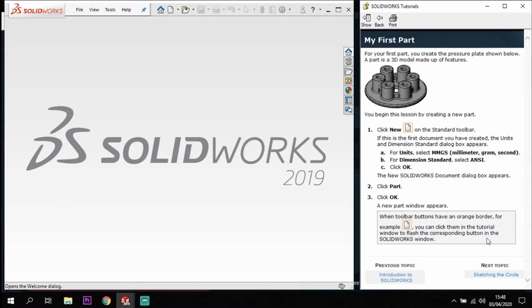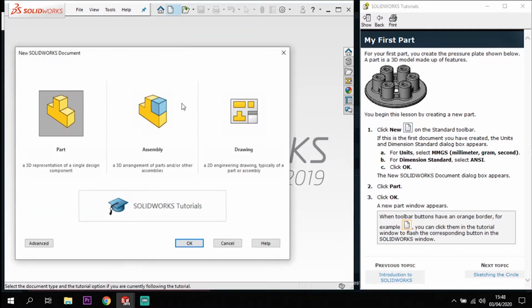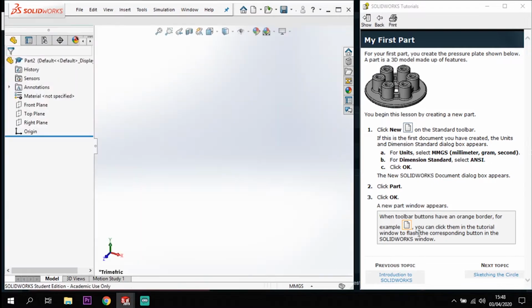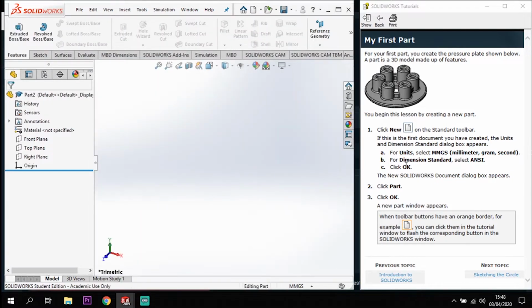So it gives me a process of how to set up what it wants me to do. I can even click the buttons in here if I'm not sure where they are, and it will highlight them on the screen for us. So I'm going to open up a new part, like so. Now it just asked me a few things. Now dimensions are always set to standard ANSI, but our units and things may not be. So if we want to check our units at the bottom, we want to make sure we're on MMGS, which is our millimeters, grams and seconds.